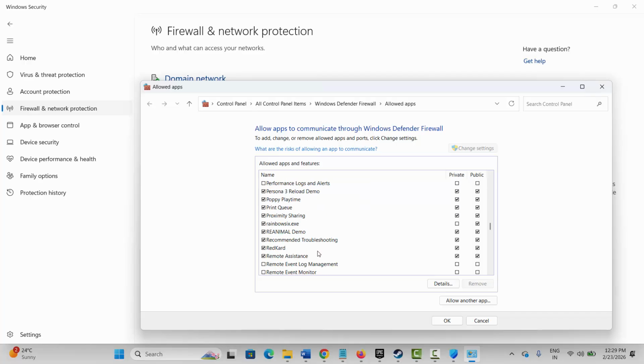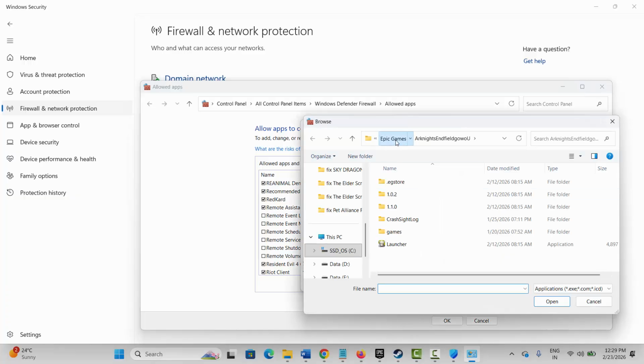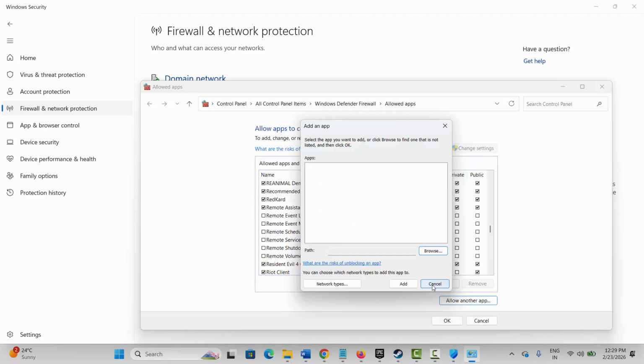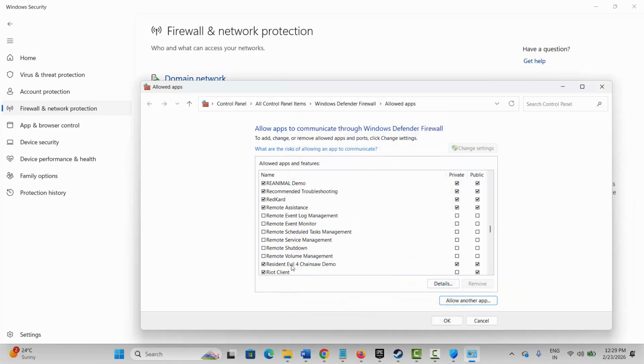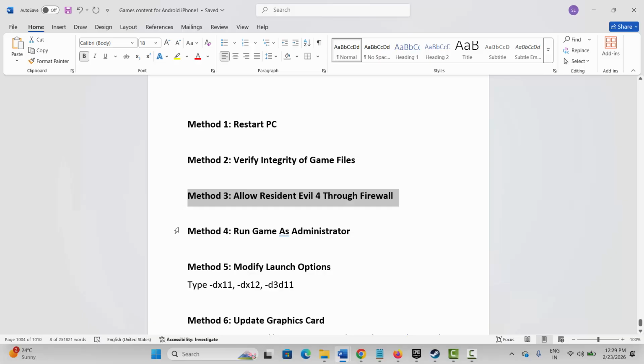If you cannot find the game, no need to worry. You simply have to click on allow another app. Click on browse. Now go to the game folder, select the game application, add the game to the list over here. After adding the game, select the game, make sure both private and public boxes are ticked, and then click on OK. Once you launch the game, and then check if the game is opening or not.